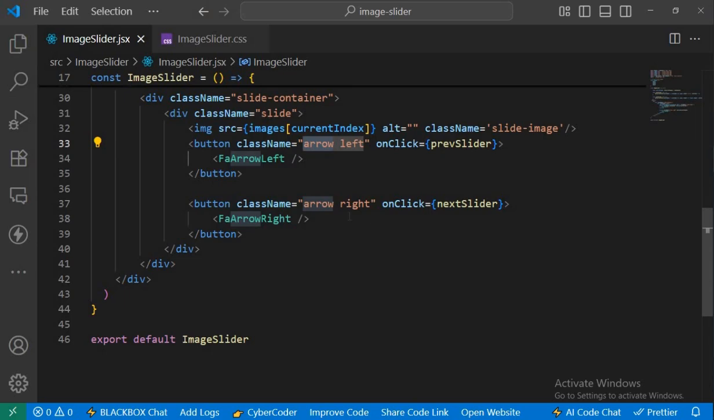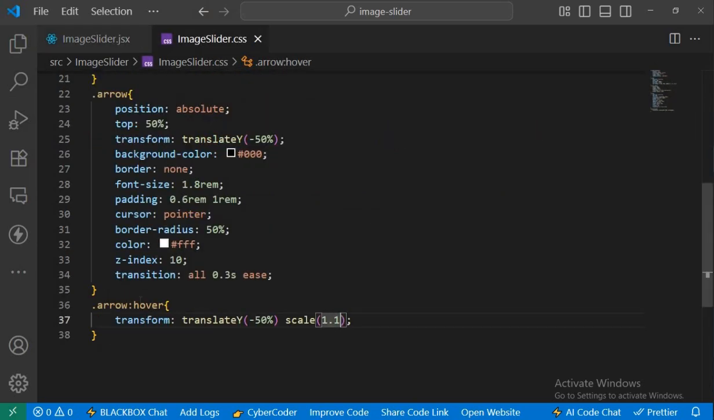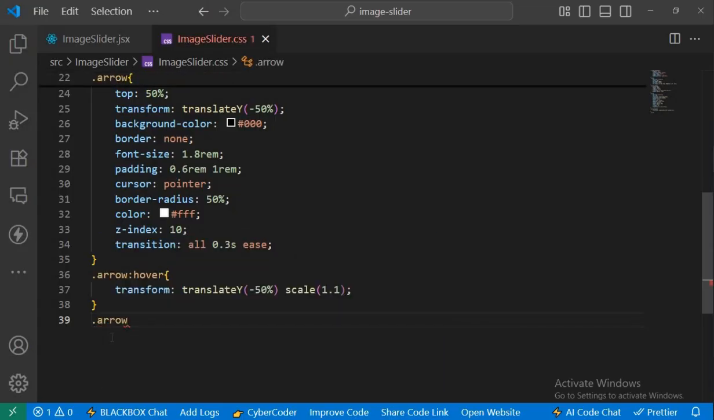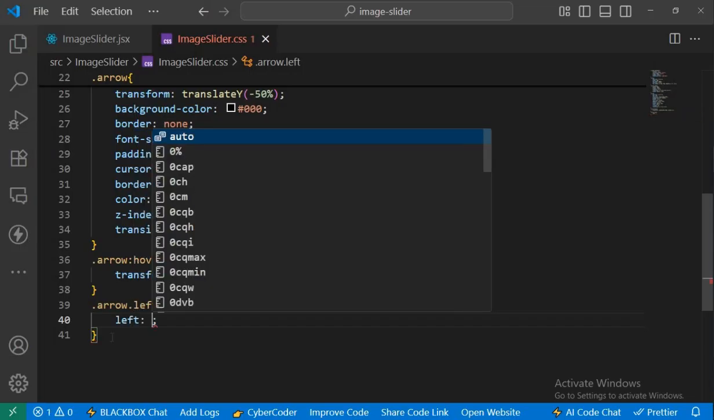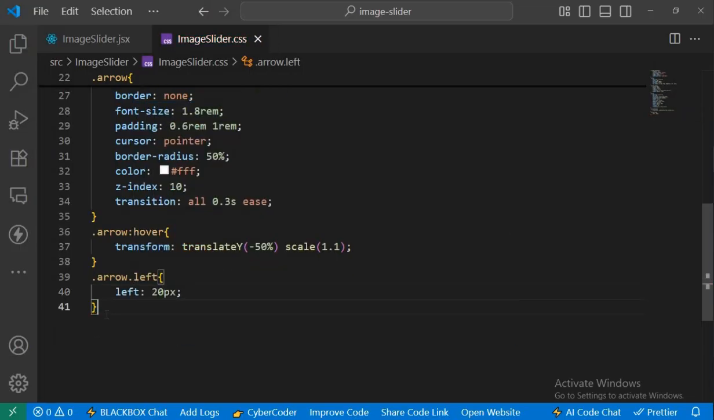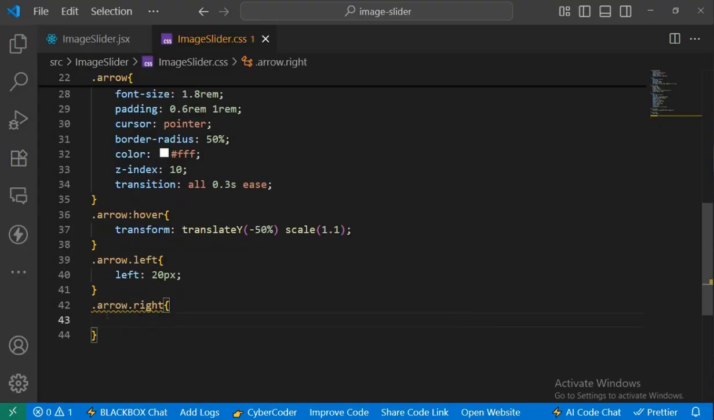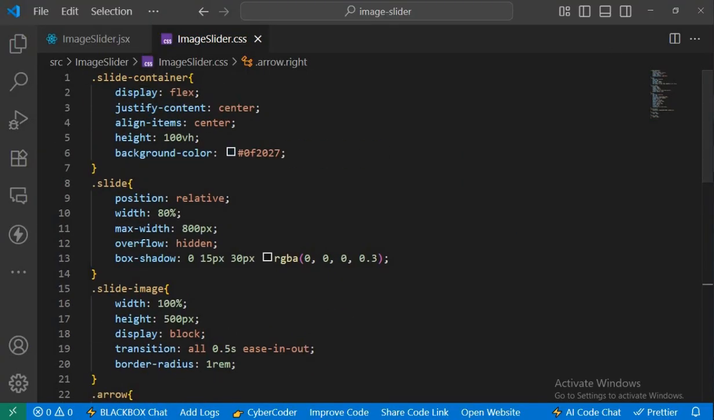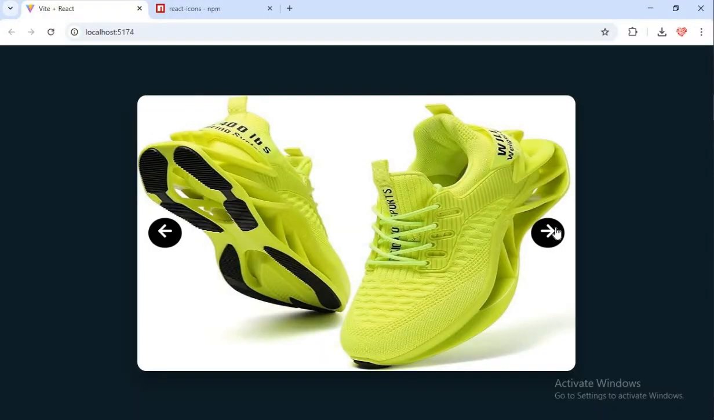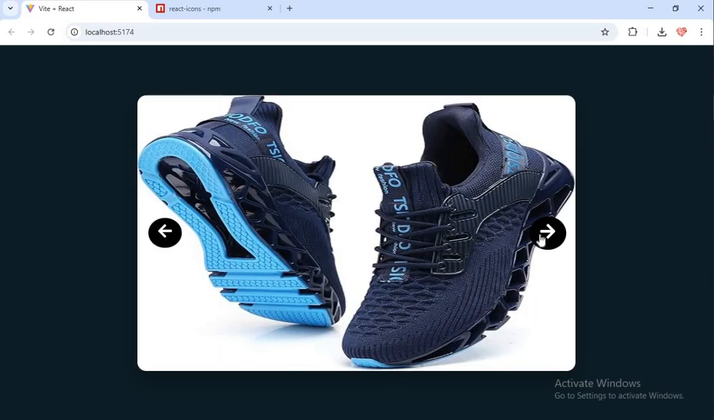Now for the left and the right, we're going to style each of them, .arrow.left. On the left side, it should be 20 pixels from the left of where it is. And then on the right, .arrow.right. Right should be 20 pixels as well. Okay, let's see what we have. Okay, so this is what we have now. Okay, everything is working perfectly well. You can go to the next.